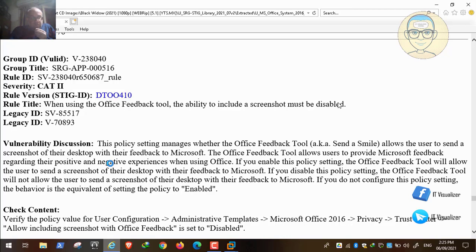This policy manages whether the Office feedback tool allows the user to send a screenshot of their desktop with their feedback to Microsoft. The Office feedback tool allows users to provide Microsoft feedback regarding their positive and negative experience when using Office. If you enable this policy setting, the Office tool will allow users to send a screenshot of the desktop. This is the security point here. This will include a screenshot of the desktop, which could contain sensitive data, sensitive shortcuts of programs that the user uses, or sensitive documents on the desktop. So this should not be allowed.